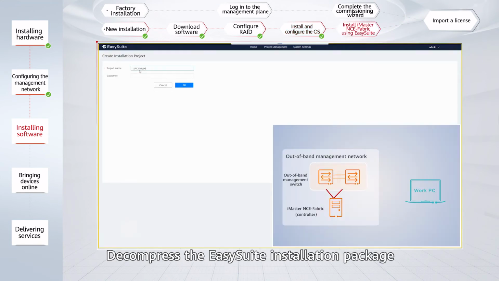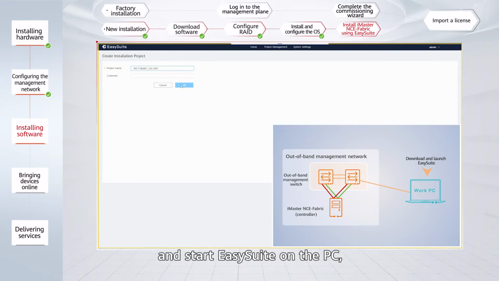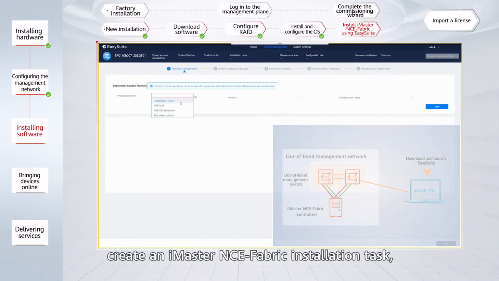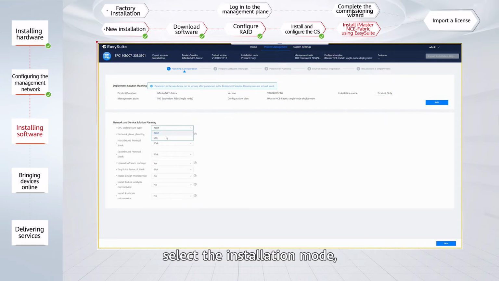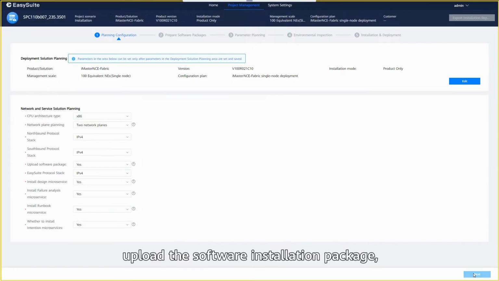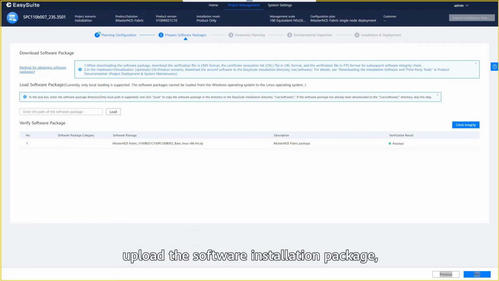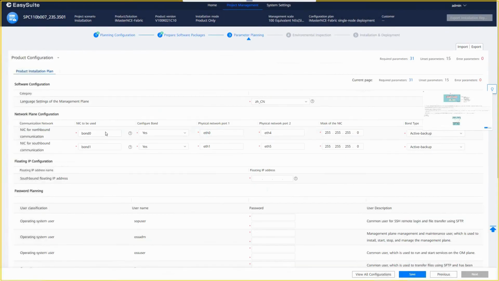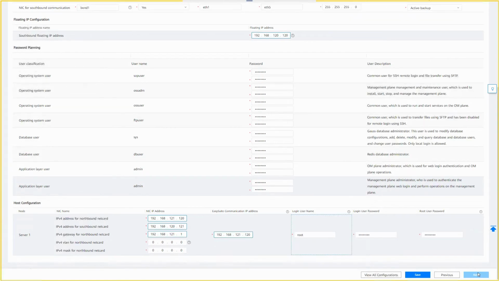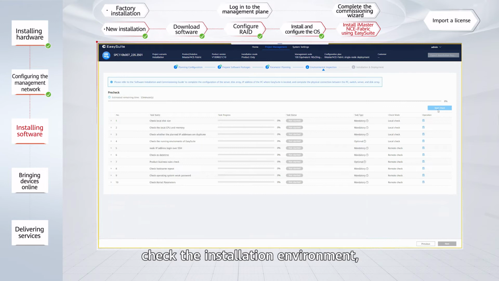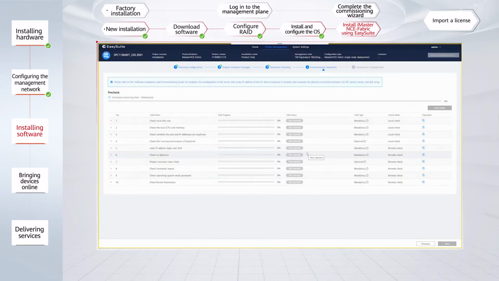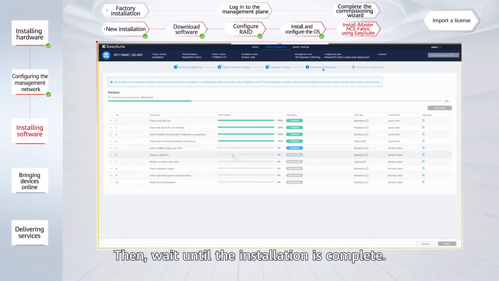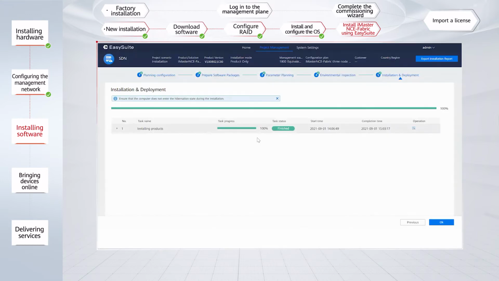Decompress the Easy Suite installation package and start Easy Suite on the PC. Create an iMaster NCE Fabric installation task, select the installation mode, upload the software installation package, modify the parameter planning, check the installation environment, and start the installation. Then, wait until the installation is complete.